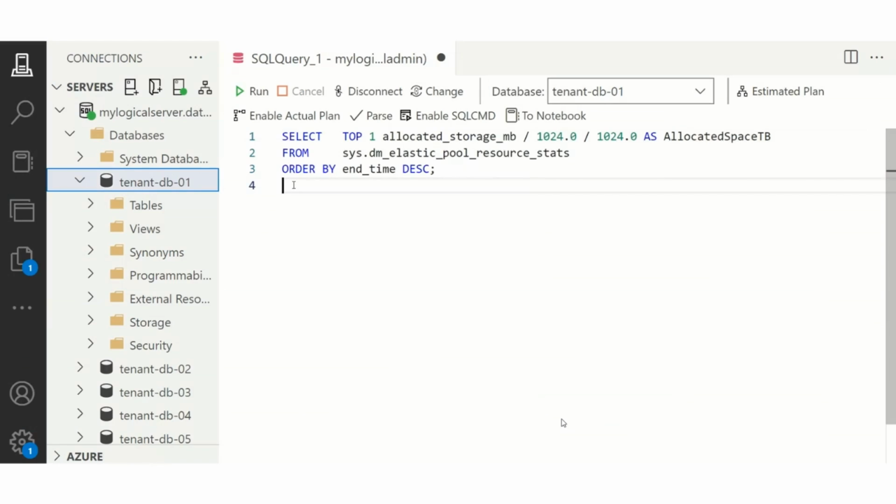Last but not the least, as Tina's application gets more popular, the size of data stored across all these databases in the pool keeps growing. One of the best things about hyperscale is you don't have to allocate storage as your needs grow.